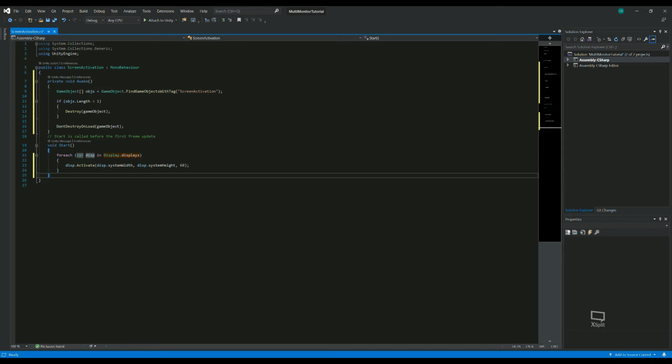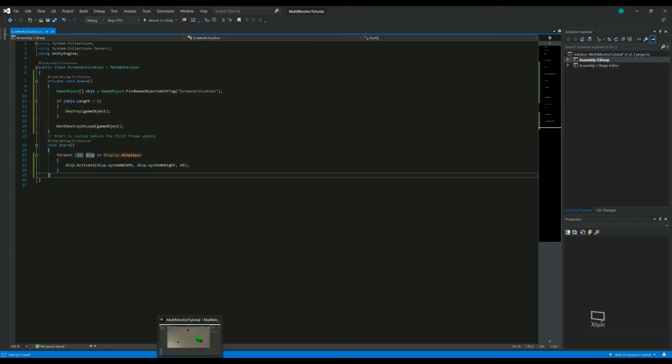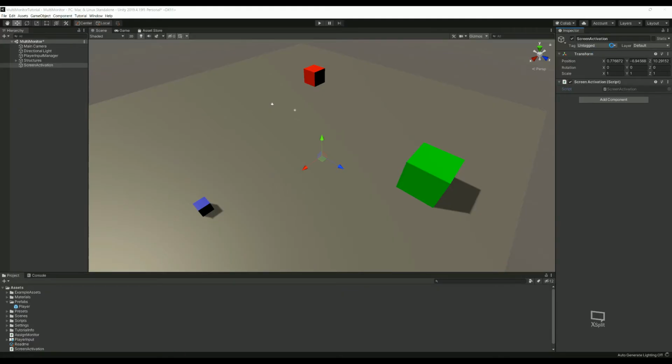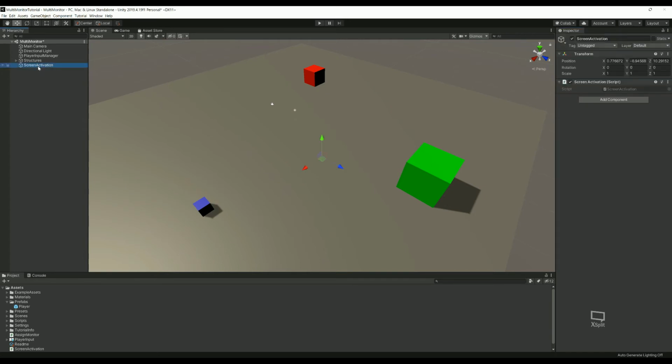And then I'm going to save this. And then don't forget to add that tag, and we call it screen activation, like that. And then on the screen activation, we make sure we tag it so we can find it later in there. And that part is all done, just like that.